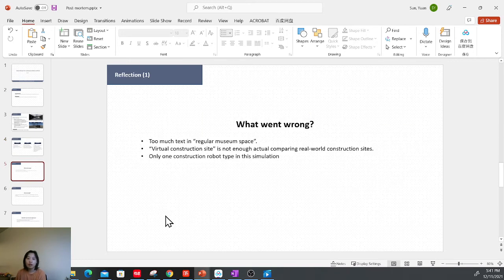What went wrong? There is too much text in the regular museum. Maybe I can use video or voice to replace the excess text. And the visual construction site is not big enough compared to actual real-world construction sites. That's because the model with limited size does not have good quality.